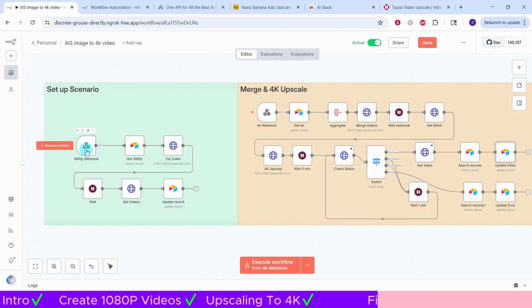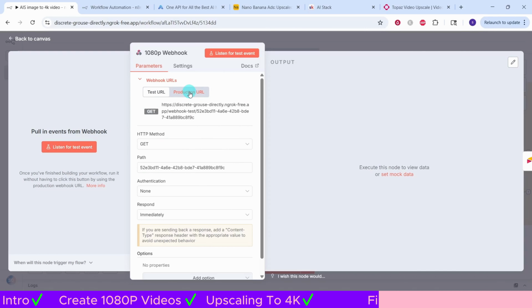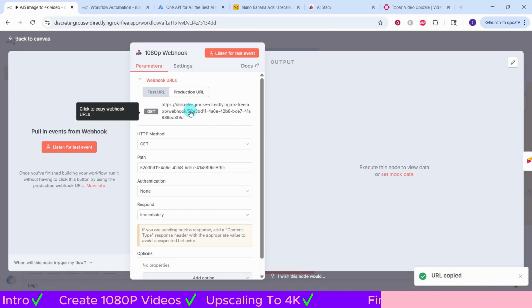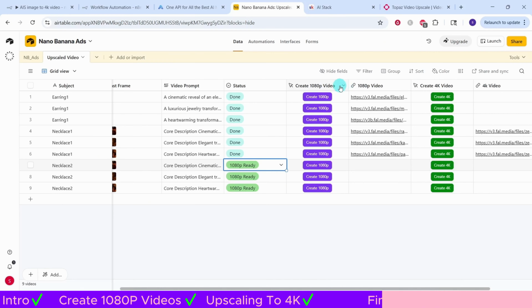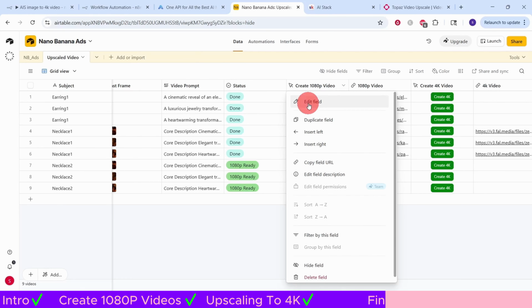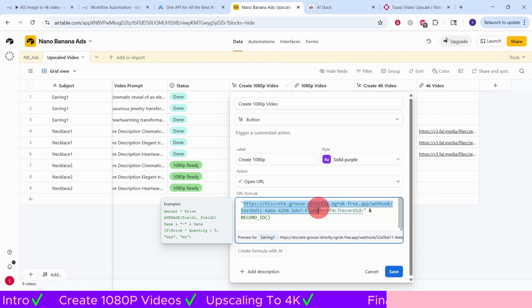Open the 1080p webhook node. Click on this production URL and then select this URL by clicking on the field. Now we have the URL copied. Then select this drop down box for create 1080p video field and choose edit field. Then you need to paste your webhook URL up to the question mark here and then hit this save button.